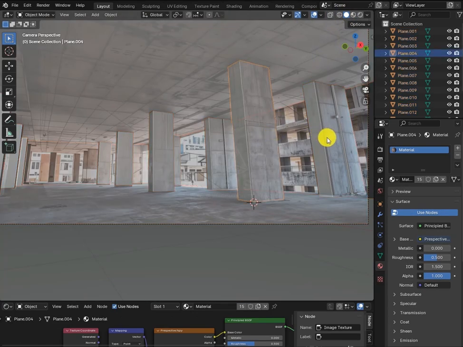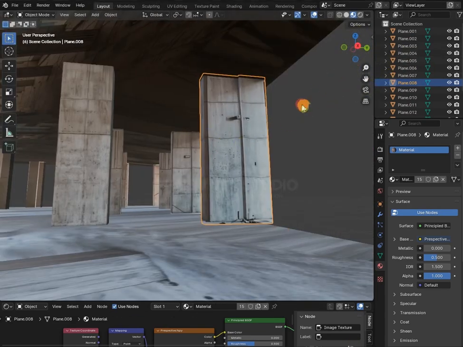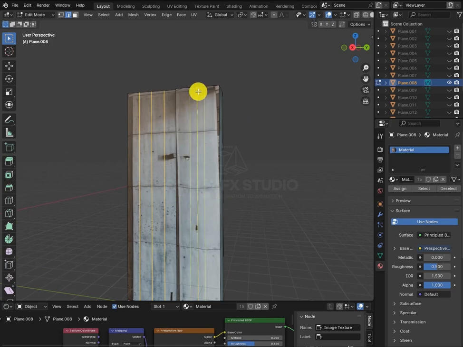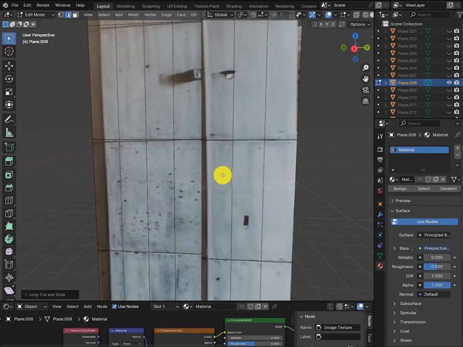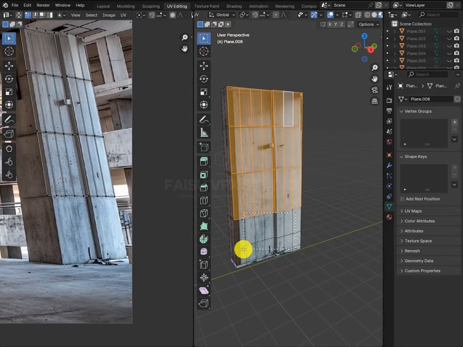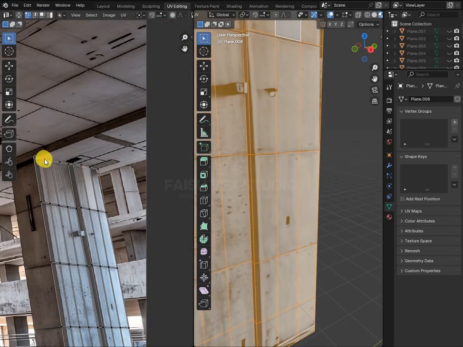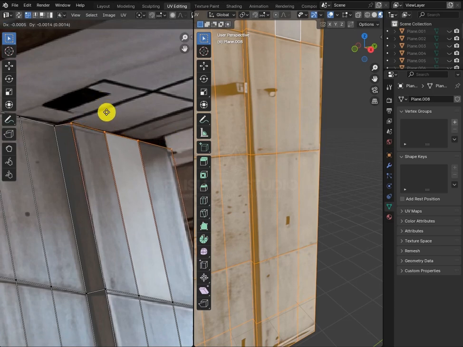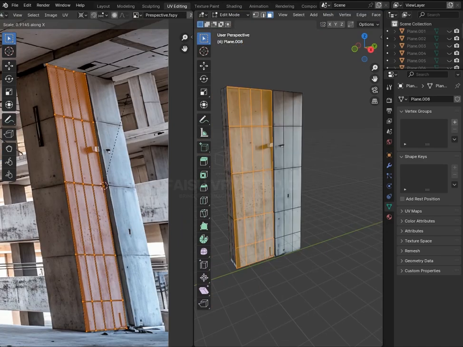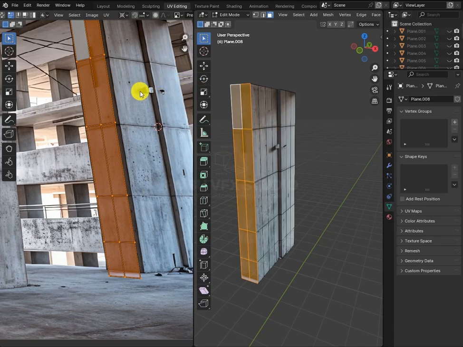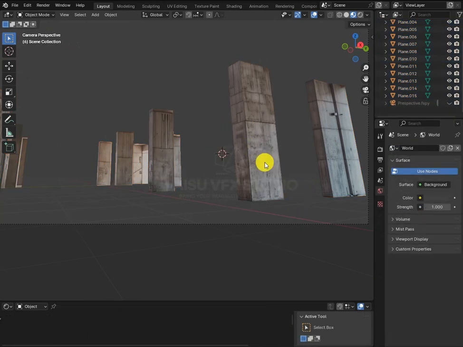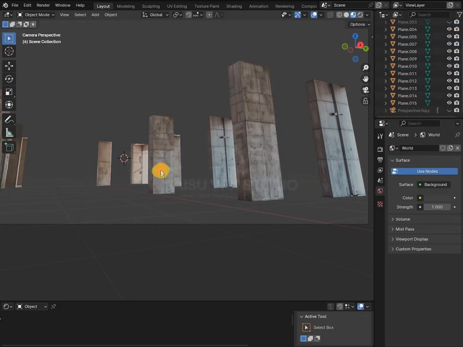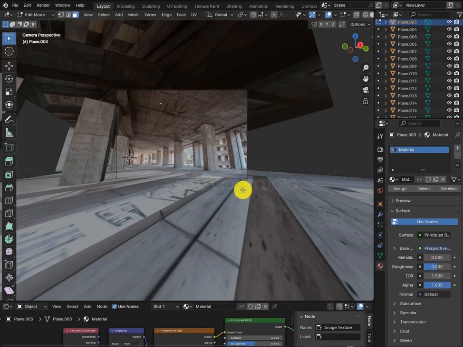Once that's done, let's move on to the next one and repeat the same process. Alright, now we'll duplicate these two pillars and replace them with the other pillars. Once that's done, subdivide the floor and top plane.